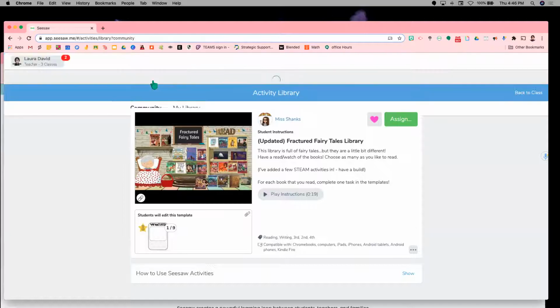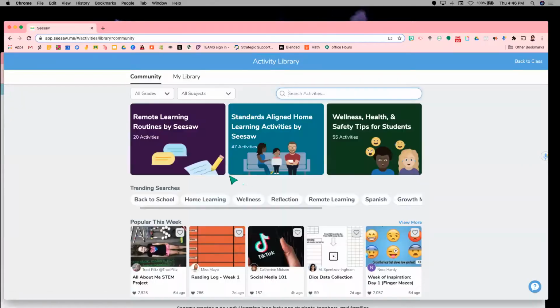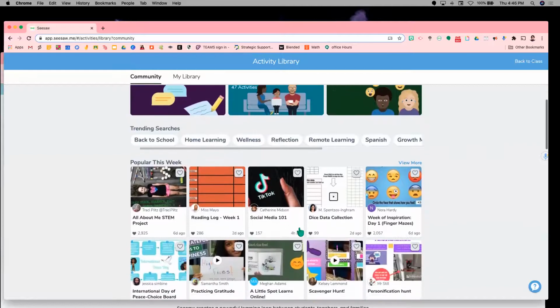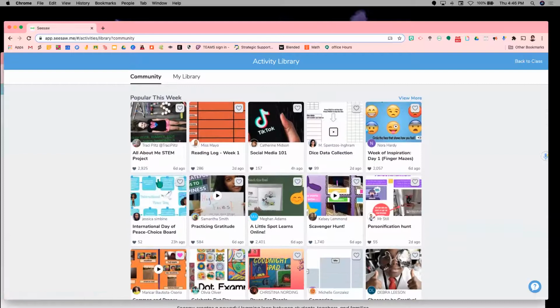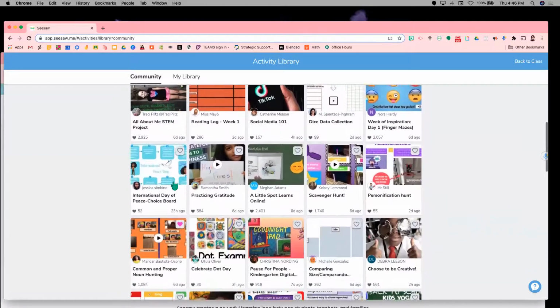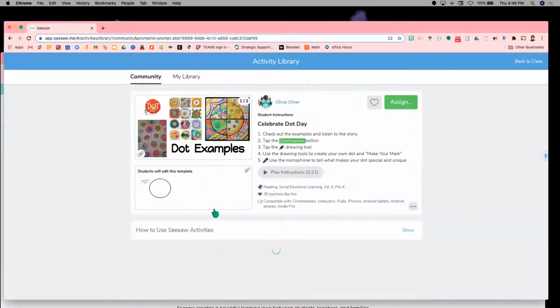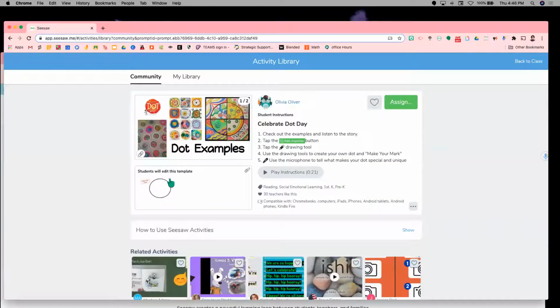If you want to modify, you can do that as well, but just know that you can't do that when it has a template attached to it with more than one page. So let's practice. I'm going to come here and go to Celebrate Dot Day. You notice that the student made that template. The teacher also recorded her instructions, right? If I don't want to assign this to a student with another person's voice, and I want to record my own, I'm going to be able to edit that because it's only a one-page template for the students.